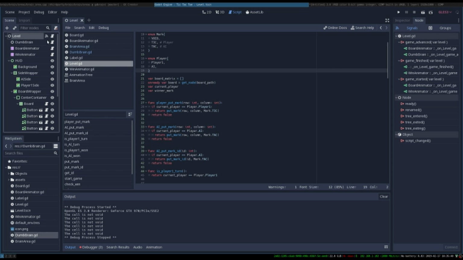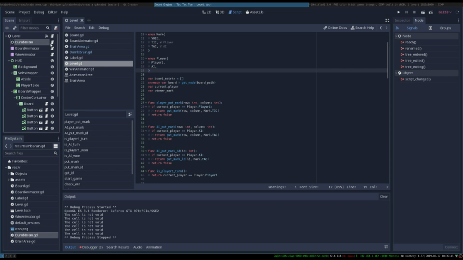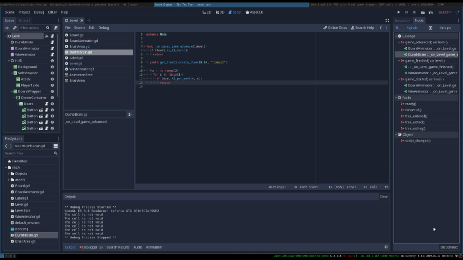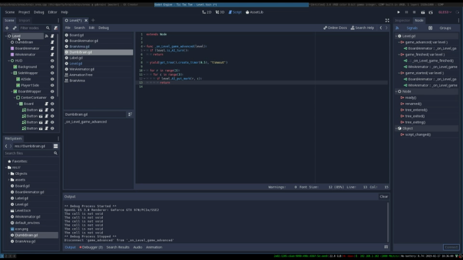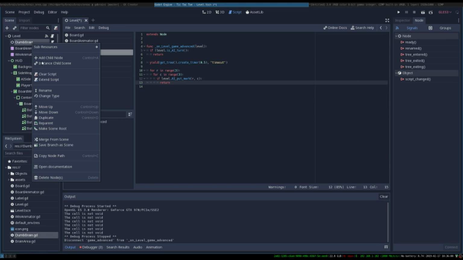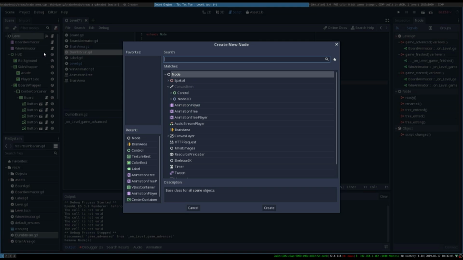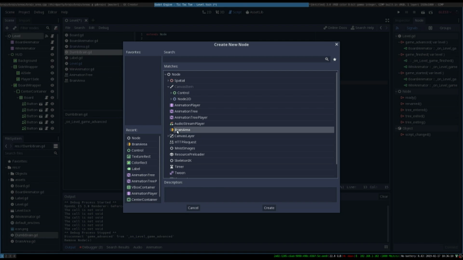The first thing that I want to do is to delete my dumb brain that basically uses this function that puts a tick where there is a free spot. So the first thing is to disconnect my signal to the brain, delete this node. Okay, now I want to add a node. I want to add the brain area node.